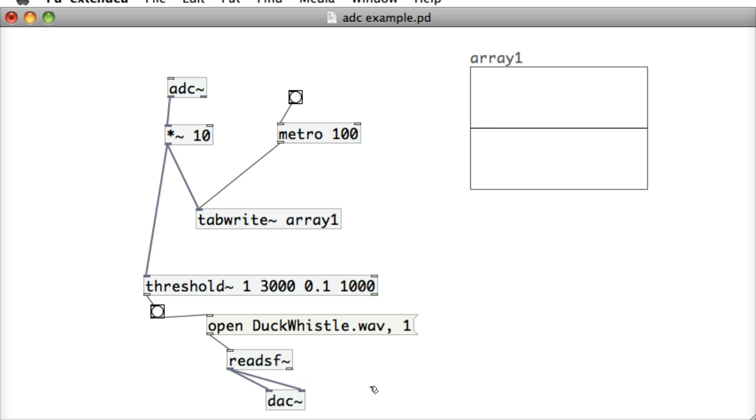So now, when there's a loud enough noise, I better not speak too loudly here or we'll trigger it. When there's a loud enough noise, a bang will happen. It will trigger this open message that will feed in through this readsf object and will play the file out through the DAC.